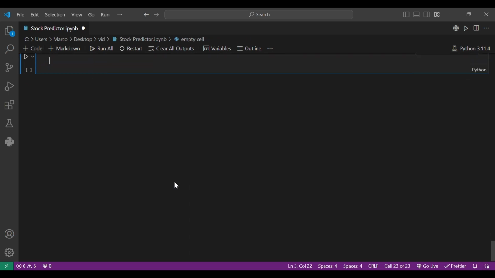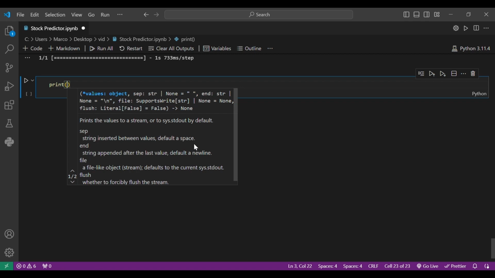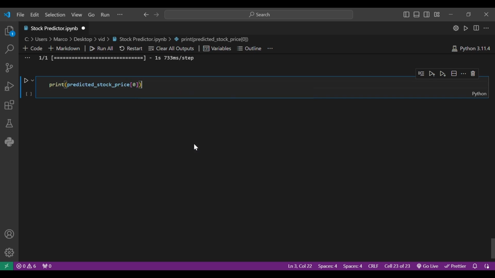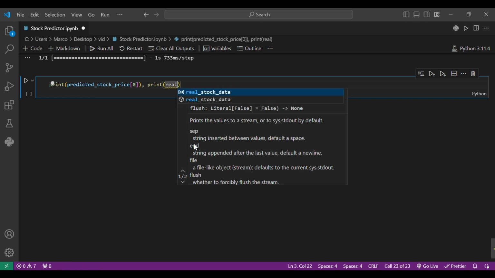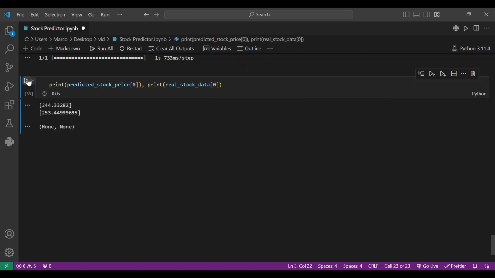Now, all we have to do is take a look at how accurate our predictions have been so far. So, print predicted stock price. Let's go with the first values first, and print the real stock price. Okay, that's a bit too far off. Let's take a look, see a bit more into the data.